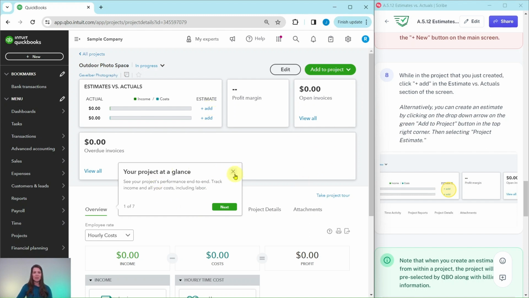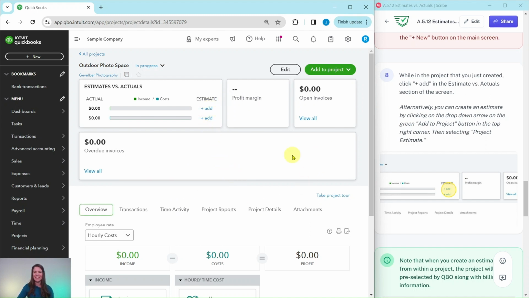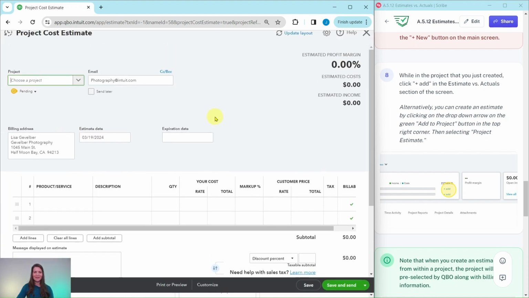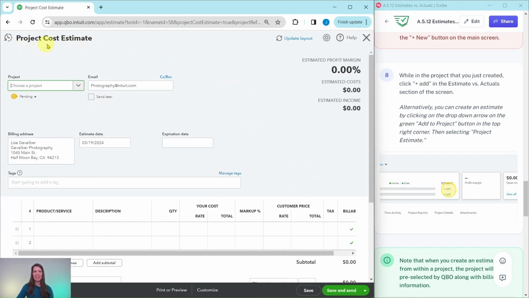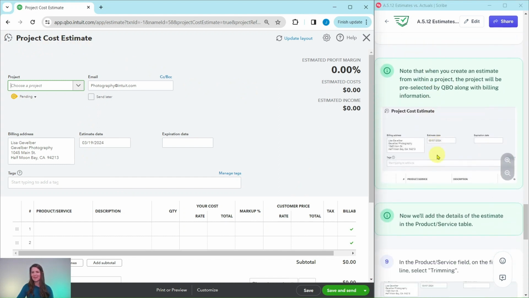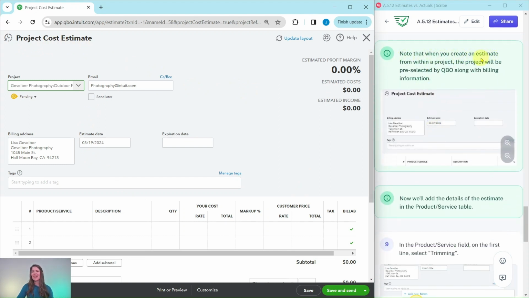Oh, there's my pop-ups. If you get those, go ahead and click out of them. I'm going to try that plus add one more time. There we go. Now we have the project cost estimate. So note that when you create an estimate from within a project, the project will be pre-selected by QBO along with billing information. So you see their name and the project right there, and then all of the information.